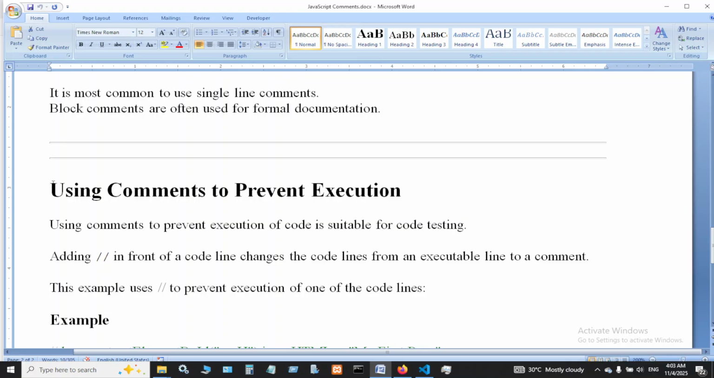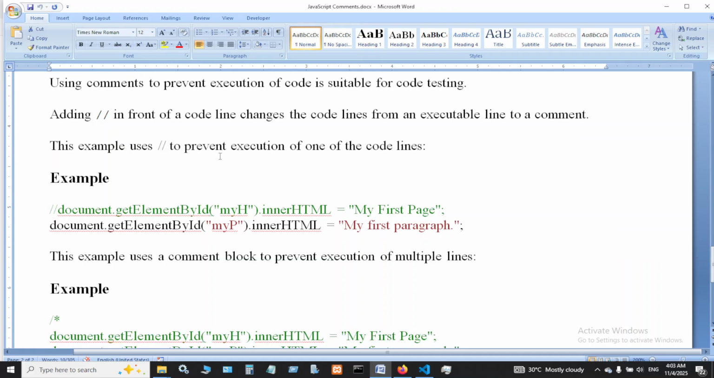So it is most common to use single line comments like the one I first used. Block comments are often used for formal documentation. Using comments to prevent execution of code is suitable for code testing. Adding slash slash in front of a code line changes the code line from an executable line to a comment. This example uses slash slash to prevent execution of one of the code lines.